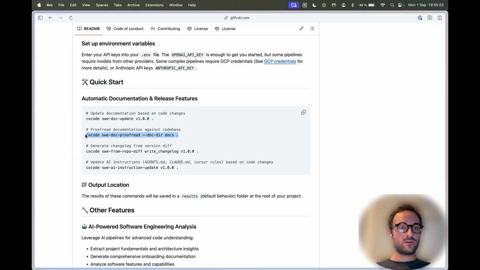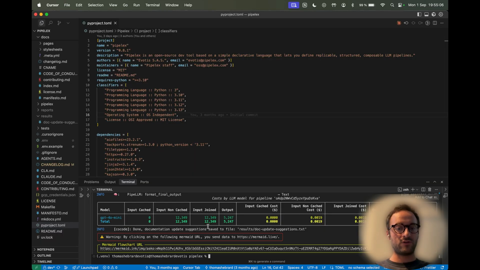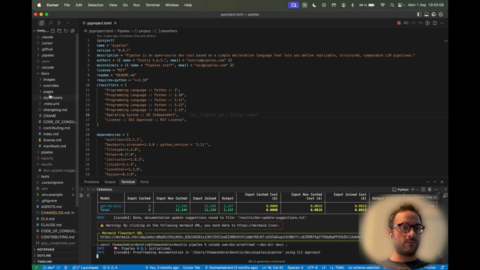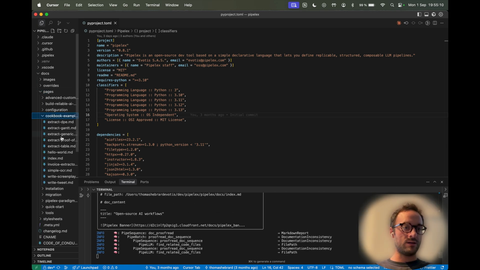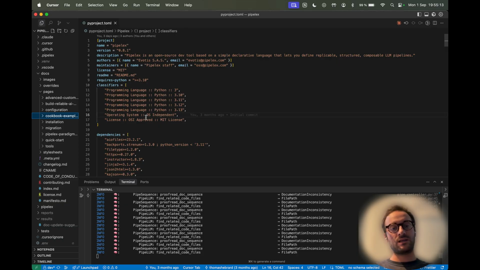There is also another feature that is the doc proofread. So let's say you have a documentation. For mine, I have it here, it's pretty big, and I want to check that the documentation is up to date with the code base. So what it's going to do is read the whole documentation, take it block by block, find in the code base the related files, the related code, and then check for inconsistencies. But also going to check for typos, any English misspelling, or any errors.